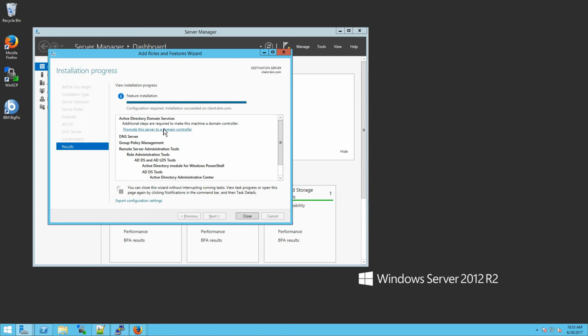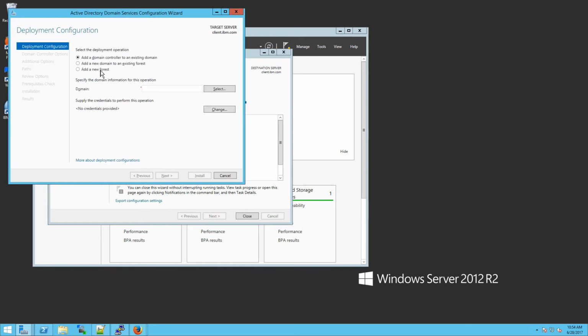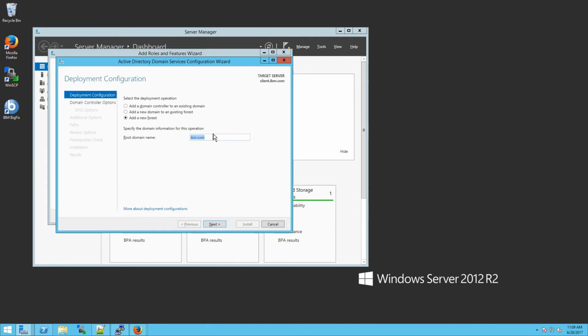Now click Promote the server to a domain controller. Again, I'm assuming this is your first Active Directory server, so click here. Now enter a domain name. I'm using ibm.com. But before you click on Next, open up PowerShell.